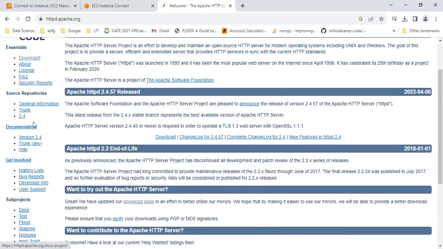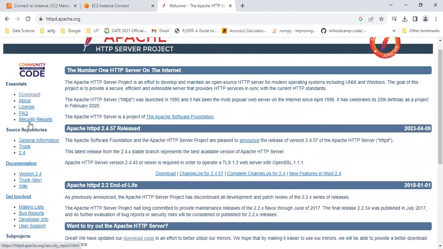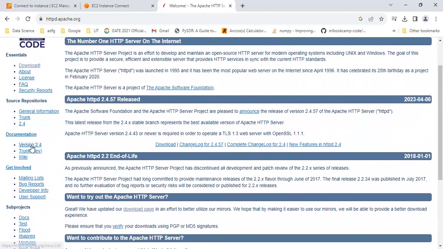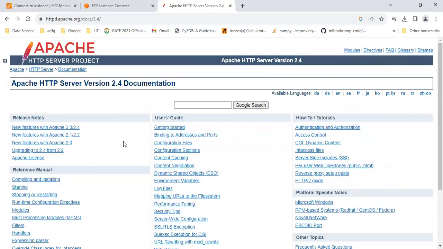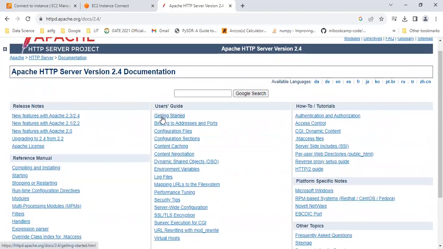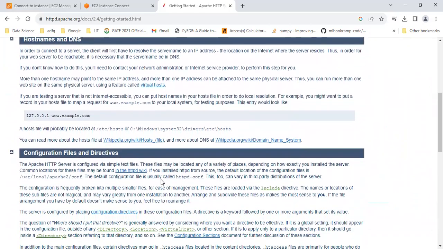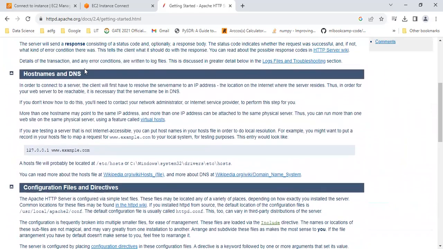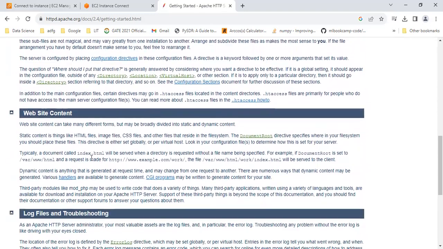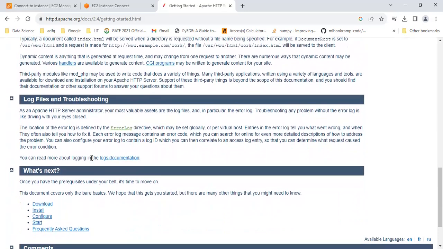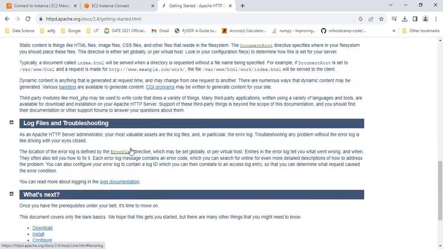This is the open source project, and you can see the open source documentation. What do we mean by open source project? This is getting started. You can check here. Host name and DNS. More than one hostname may point to the same IP address. More than one IP address can be attached to the same physical server. Configuration files and directives, log files and troubleshooting. So you can check the log in this error log.